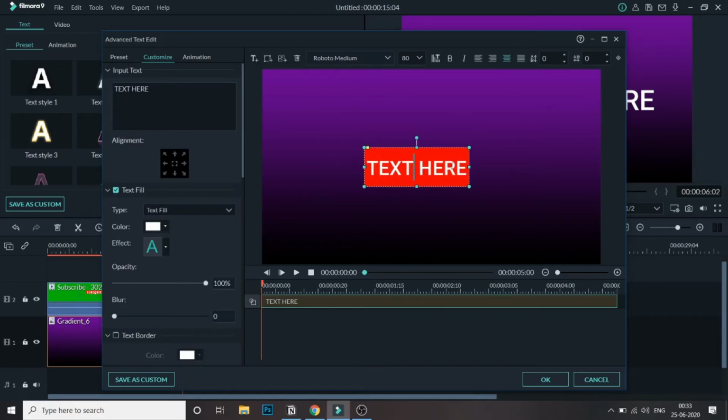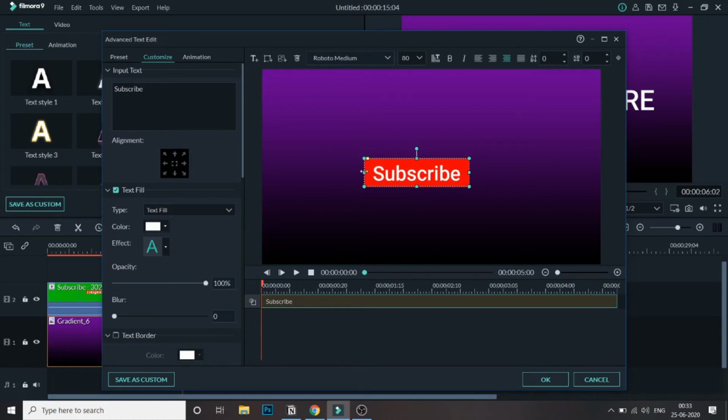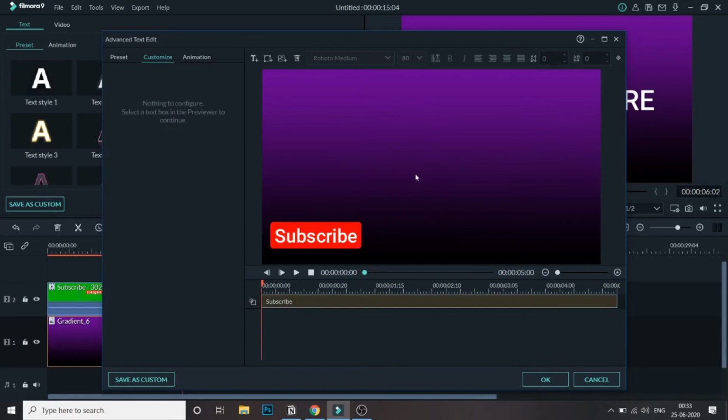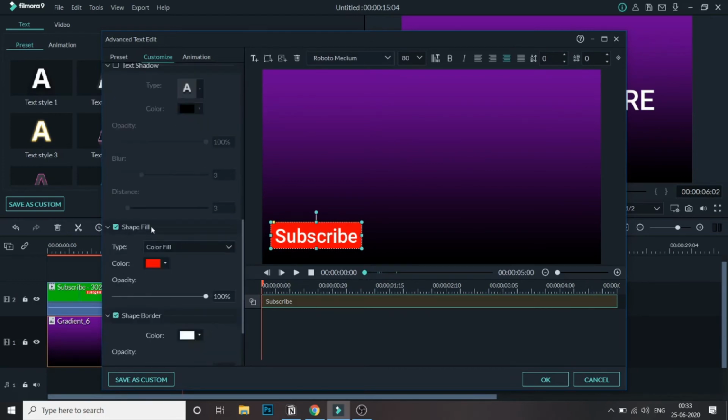Now I will edit this text inside it and write subscribe. As you can see, I have added this text. Now I'll resize it and place it over here. As you can see, I have placed it, and this background is already red color. If you are not able to find red color, go down over here. Here you can see shape fill. Just make sure you select this color as red.